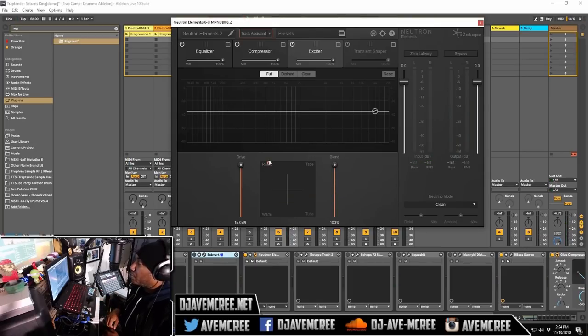It's a really cool plugin because Neutron Elements right now is free until like November 30th. So the link will be in the description box, of course.